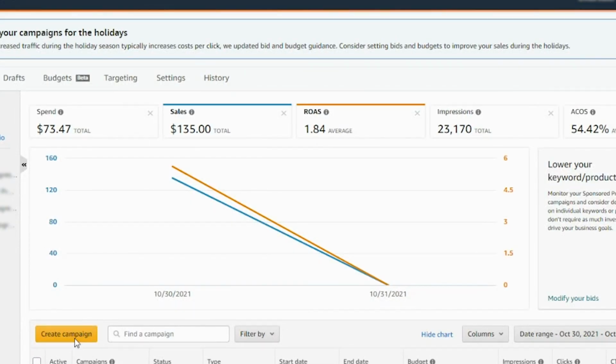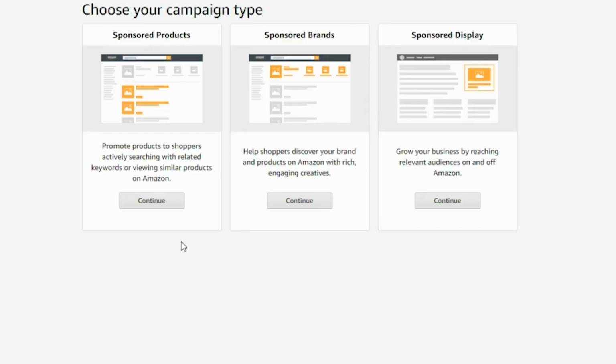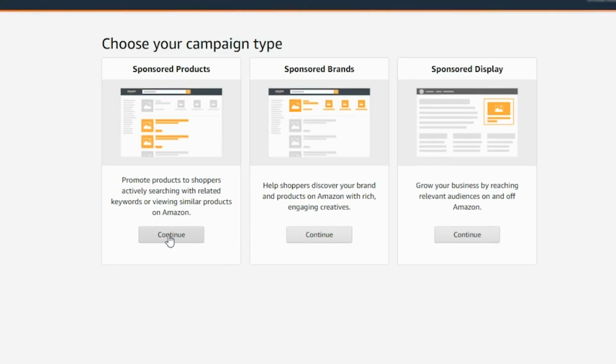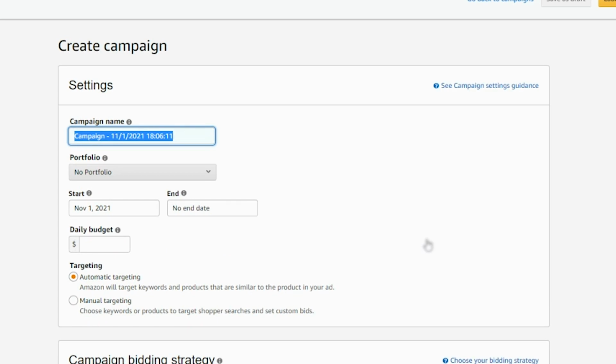Okay, manual campaign. We are going to hit create campaign, go to campaign type, and under sponsored products, click continue. In the campaign name, we're going to do something similar, but this time we're going to put manual, product name, and then ASIN, just to keep everything organized and understand: is it automatic, is it manual? Simple as that.